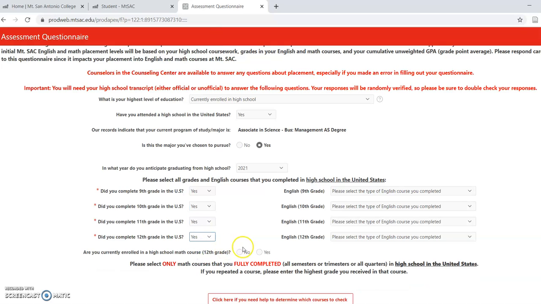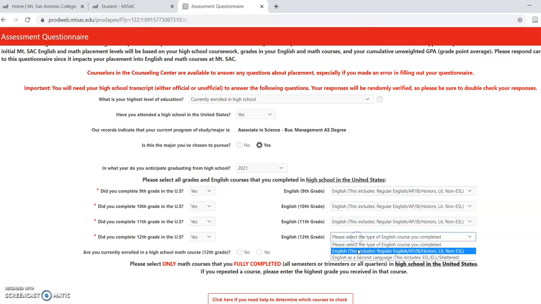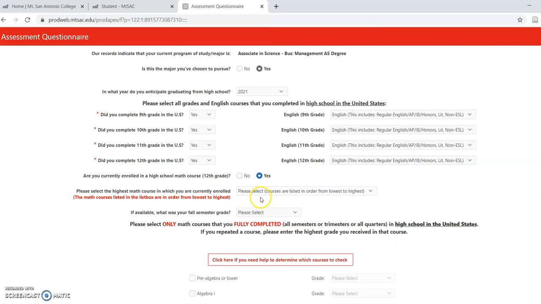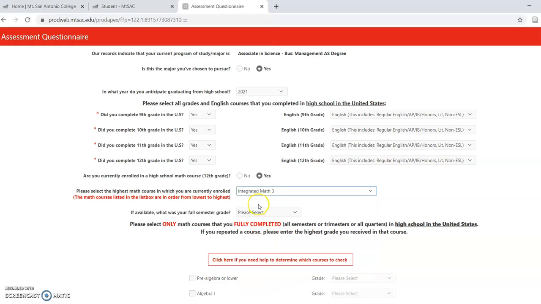And he took regular English all 4 years, but he is still currently enrolled. Let's see, are you currently enrolled in a high school math course, 12th grade? The highest level of math that Joe Mounty has completed is Integrated Math 3, and his grade was a B+.